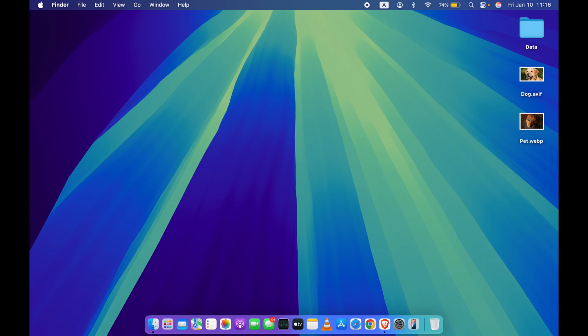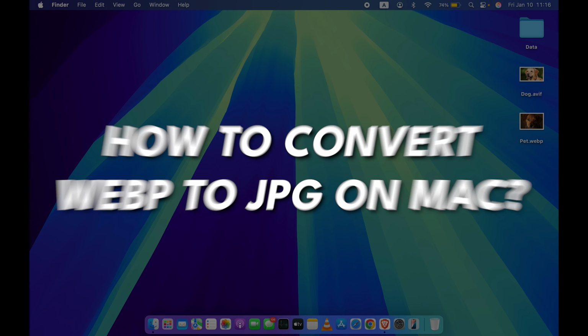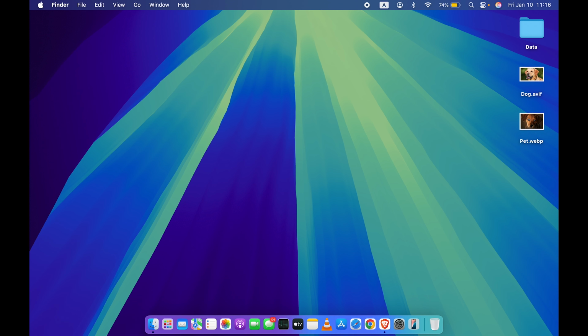In this particular video, I'm going to tell you how you can convert Webp file to Jpeg in your Mac. Now to do this, you don't have to download any third-party application. The process is completely free and the steps I'm going to explain are by default present in your Mac. So without wasting any time, let's start the video.